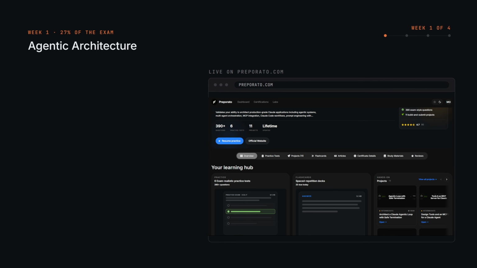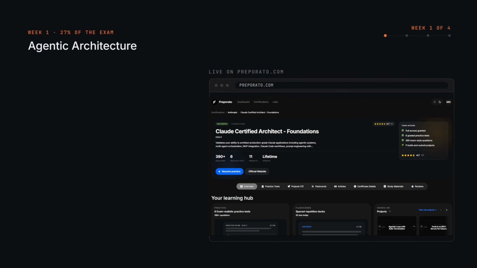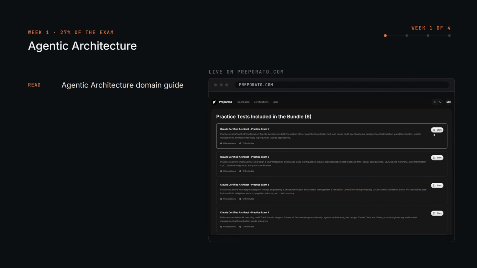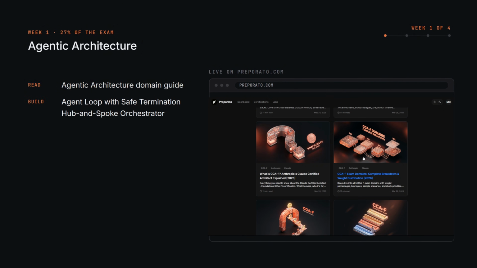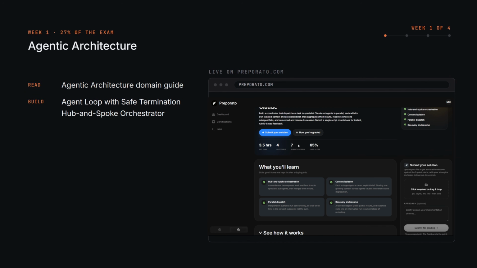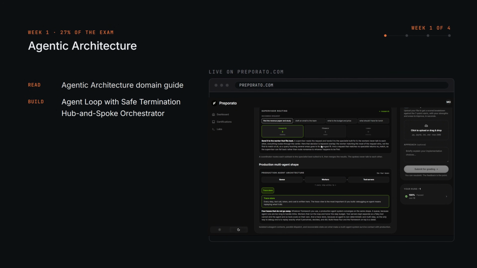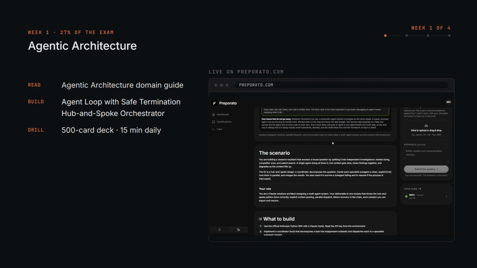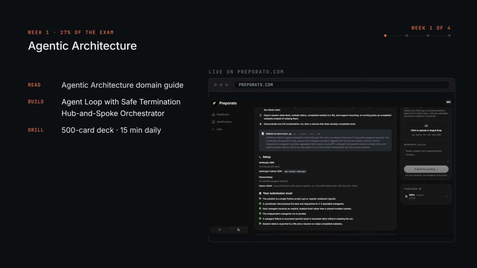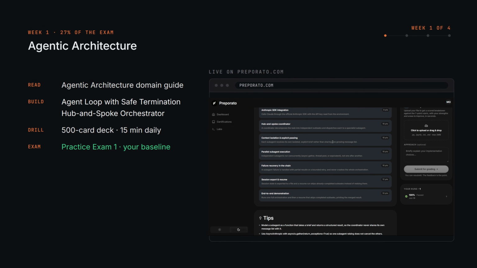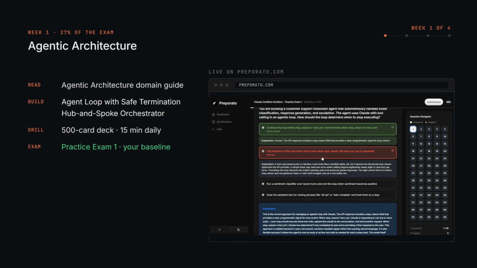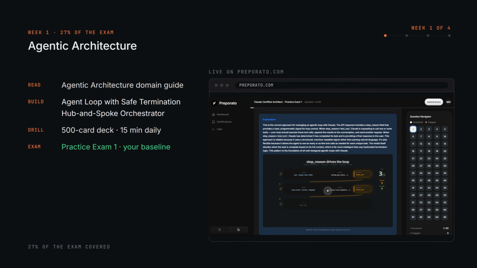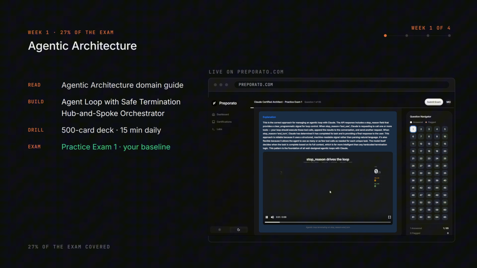Week 1 is Agentic architecture, the heaviest domain at 27%, so it earns the most time. Read the Agentic architecture guide, then build 2 of the graded projects, the agent loop with safe termination and the hub and spoke orchestrator, where you force a subagent to fail and write the recovery path yourself. Close the week with Practice Exam 1 as your baseline, and do not flinch at the score, because that number exists only to show you what the next 3 weeks have to fix.